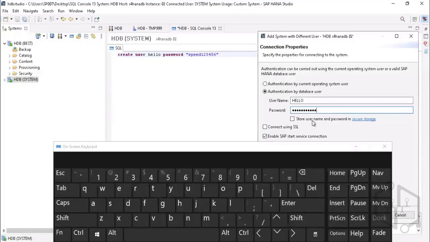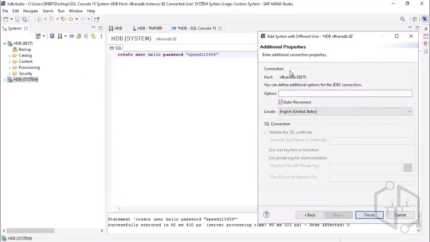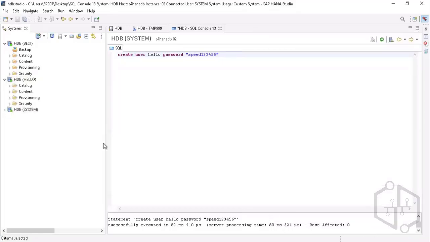If you click on store username and password, it is not going to ask you for the user ID and password once again. Whenever you open your workspace, you'll be automatically logged into the system that you need. I'm going to click on finish. I'm able to log in as user hello.